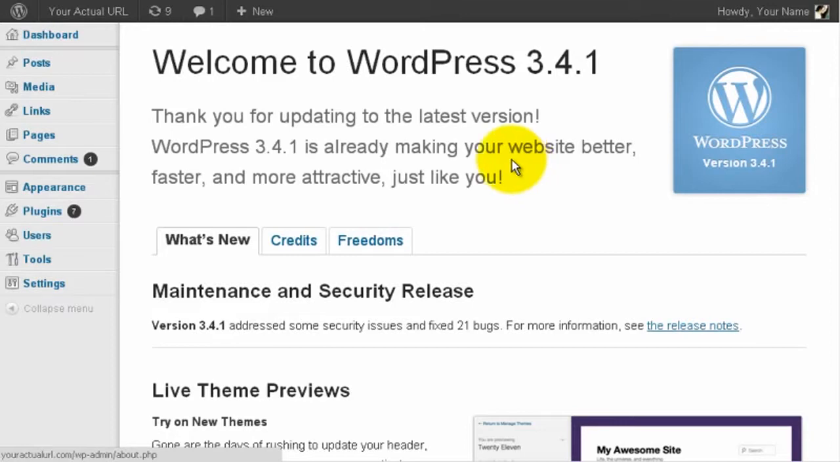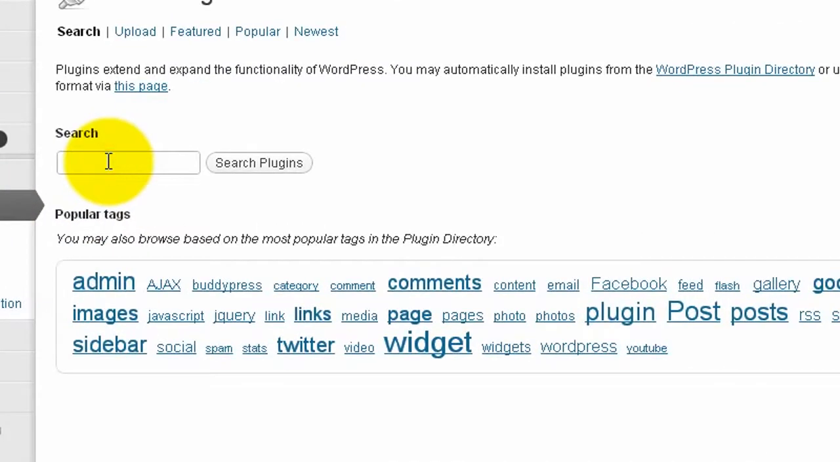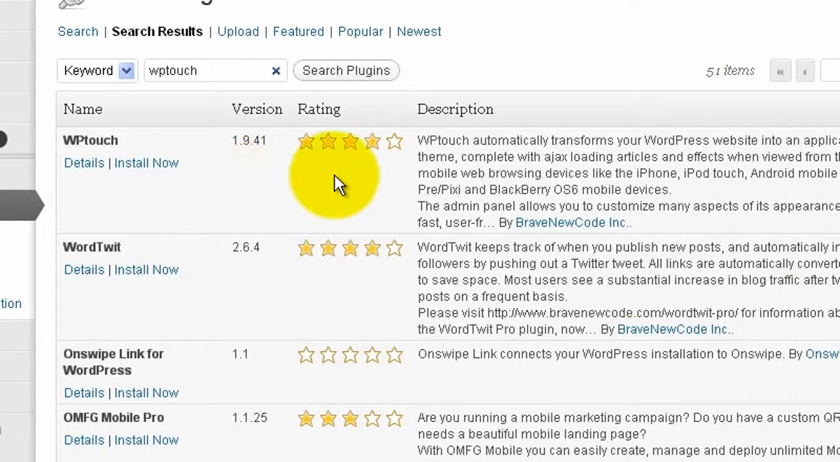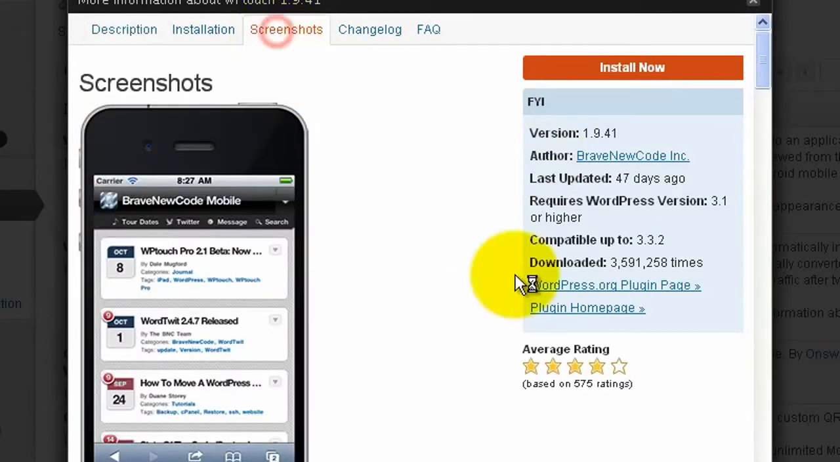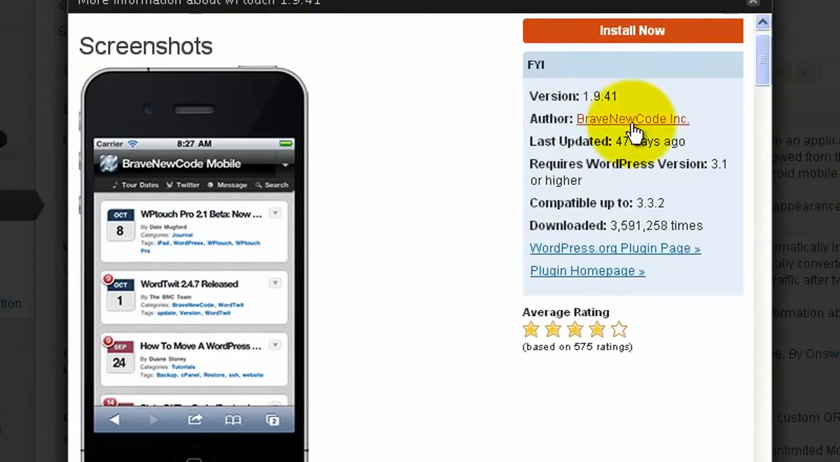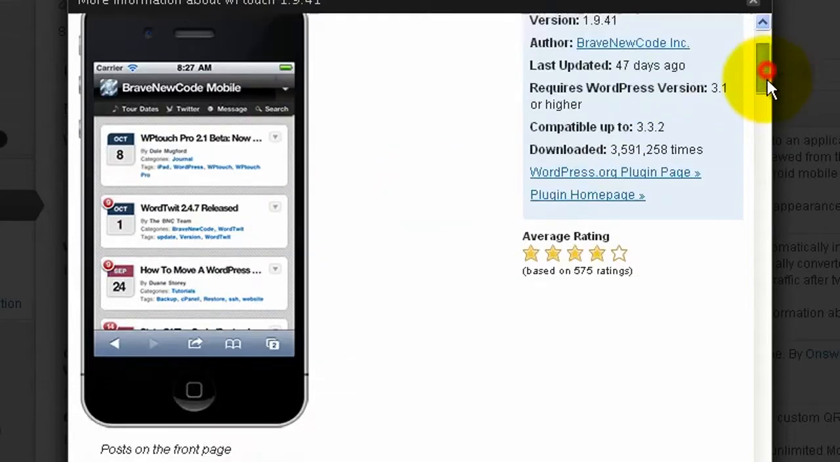Log into your WordPress blog, go to Plugins, and click on Add New. Now search for WPTouch. So this is the plugin that we want to install, and to get a preview of this plugin, click on Details, and click on screenshots. So this is basically how your blog can look on a mobile device, for example on an iPhone or other smartphones.